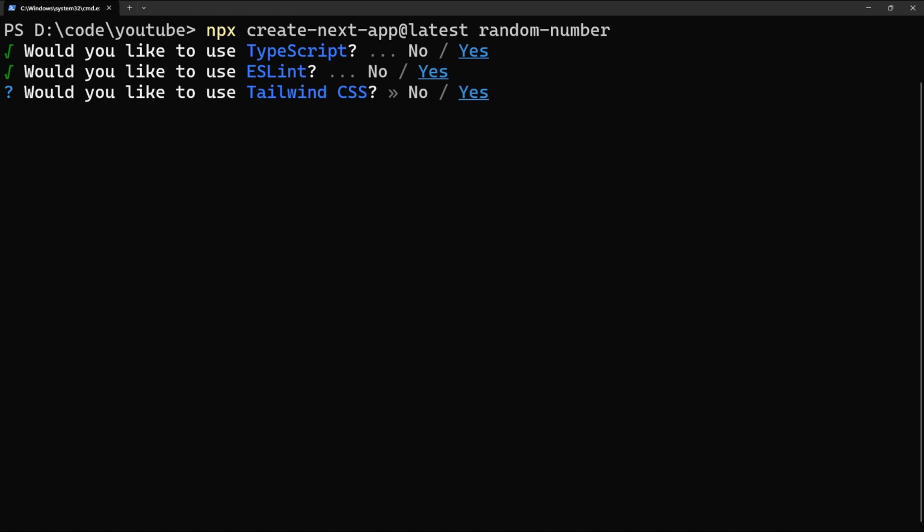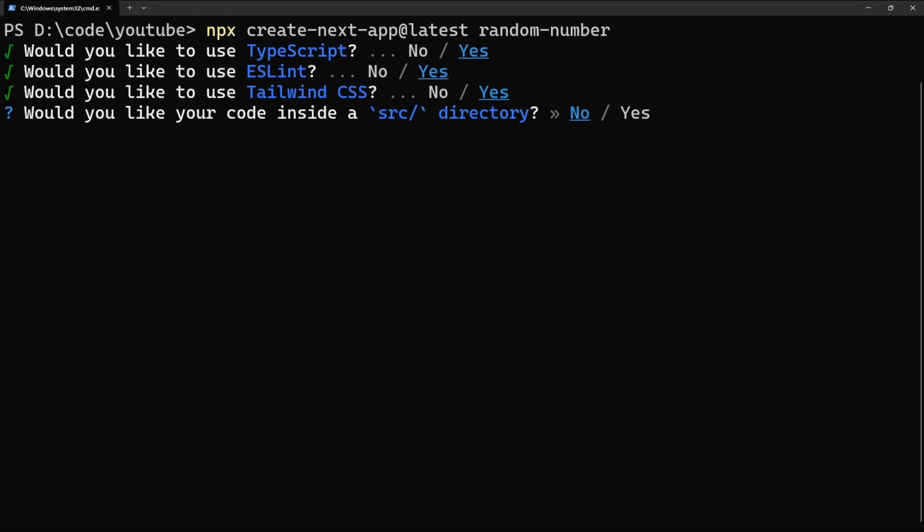Then we have the option for Tailwind CSS. Tailwind CSS is a popular utility-first CSS framework that allows for rapid styling directly in your component. By choosing yes, we can quickly add style to our app without writing a lot of custom CSS. I'm gonna choose yes. Next up is source directory options. If you choose yes here, your application files will be organized inside a source folder, which can help with maintaining clean structure, especially in larger projects. However, it's completely optional and won't affect your app's performance. Here I'm going to choose no.